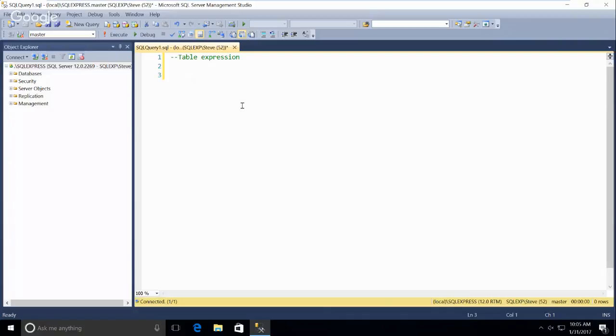So come on in. I'll let you guys get set up. So a table expression is basically a subquery in the from clause, and you're querying a result set. I'll just write that down while people get set up.